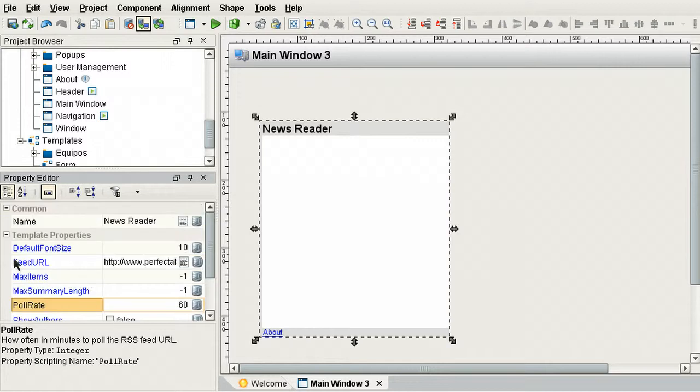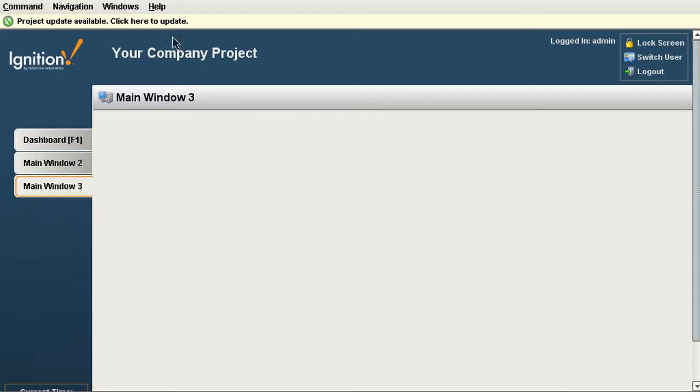Alright, and here's feed URL, which has the URL to the RSS feed that will be fetched and displayed. And we can see that by default it has one in there. I'm going to go ahead and save this, and we can see what this looks like in the client.